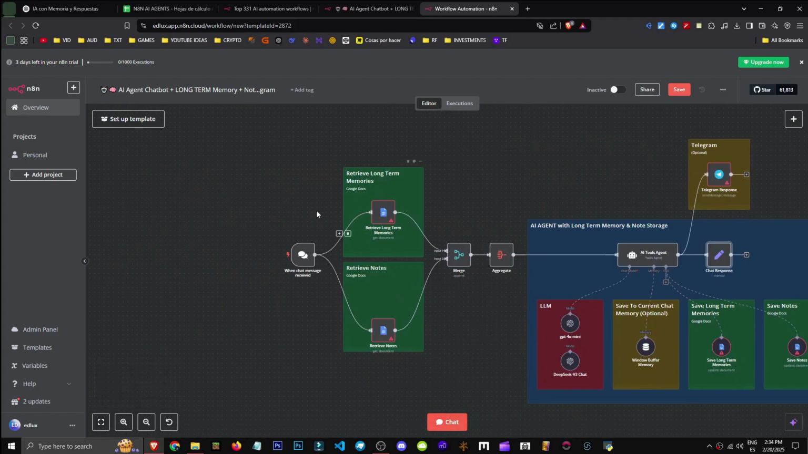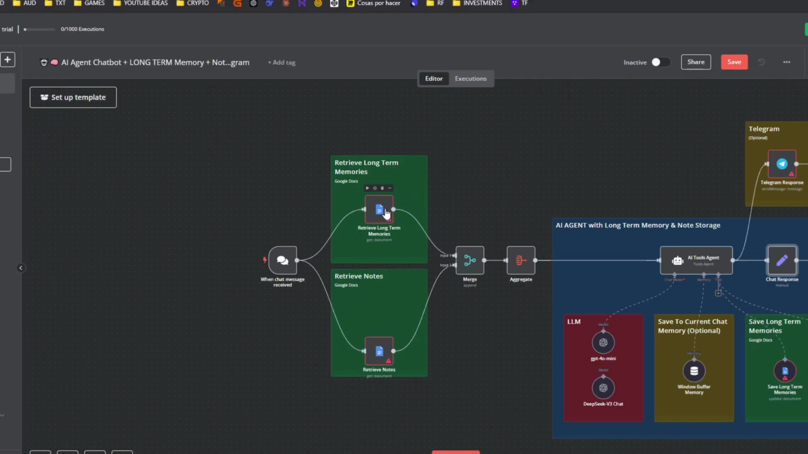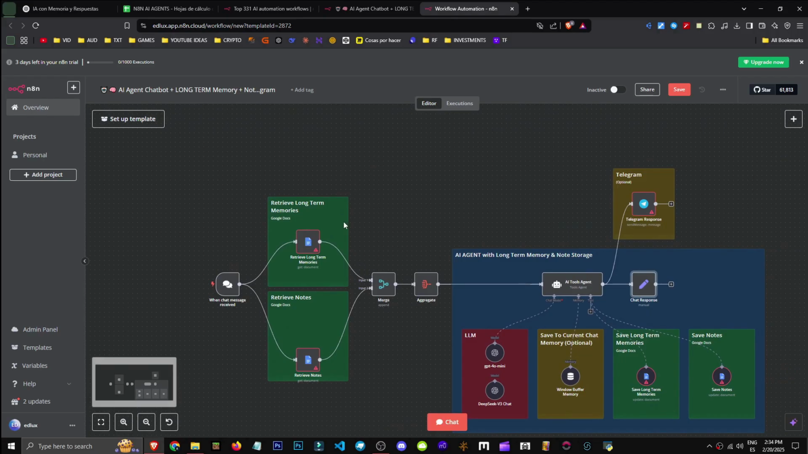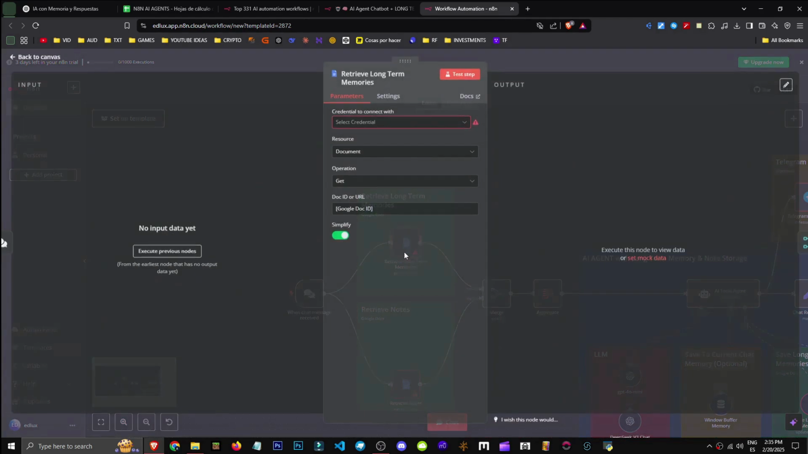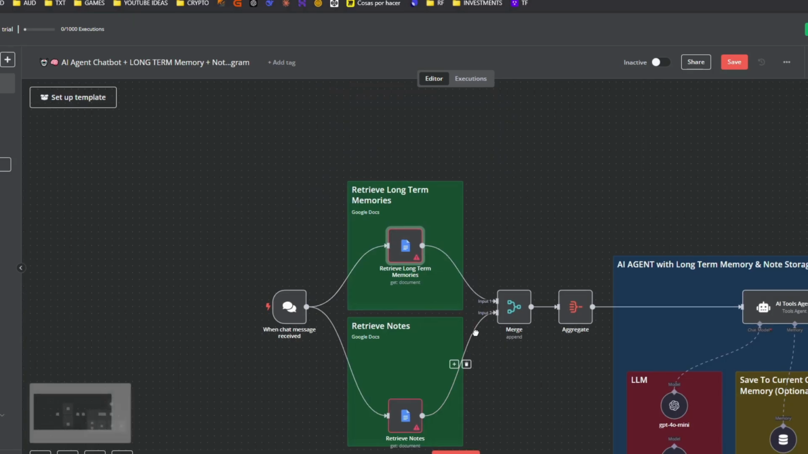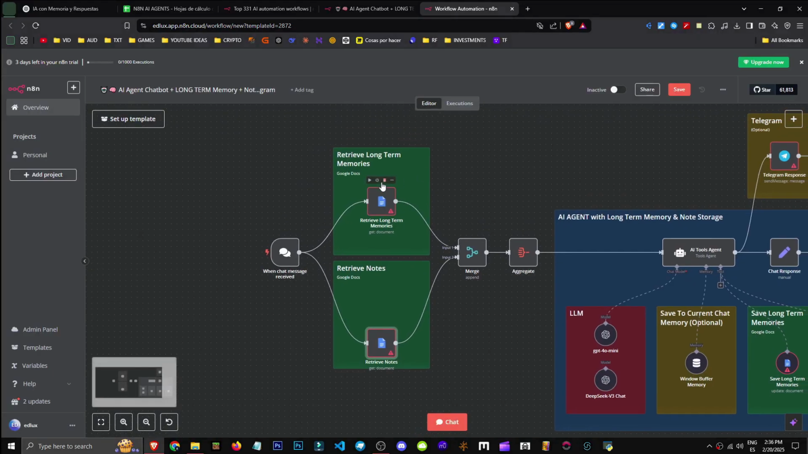As you can see, there are 2 storage points. We send the message, which then combines with long-term, or rather long-form notes, which are basically stored in this case in a Google Docs document. You can change this to whatever you prefer as long as it's a text file. But Google Docs works well, and it also stores notes separately. What's the difference between the two?